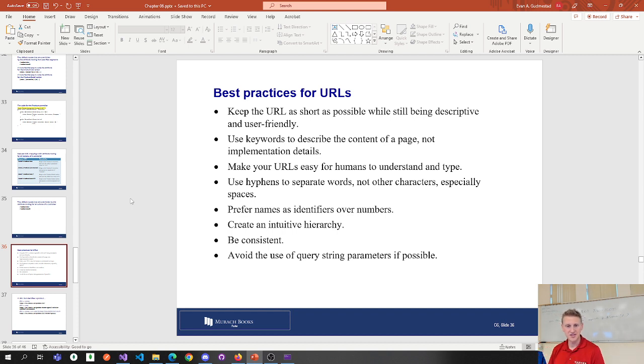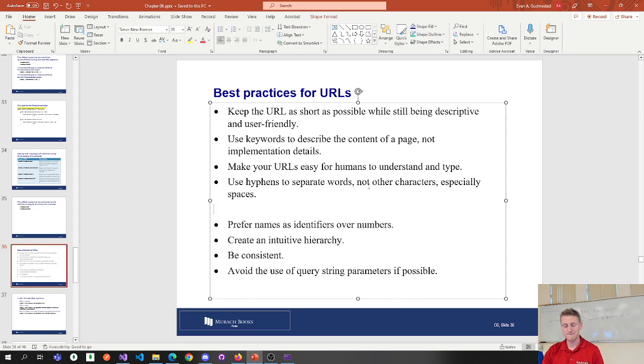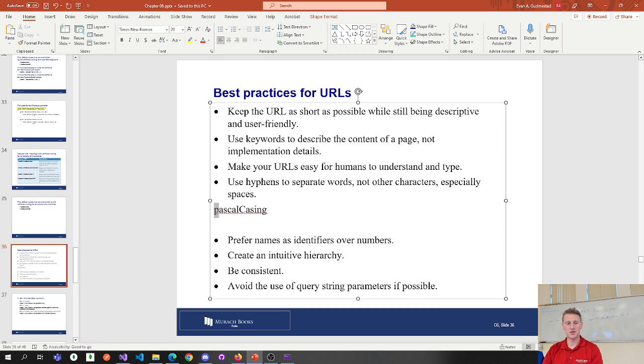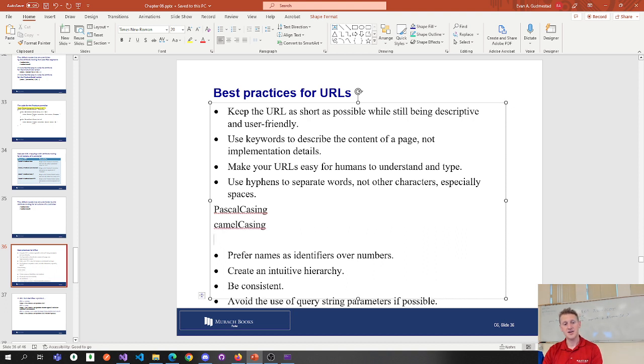Use hyphens to separate words, not other characters, especially spaces. Kind of a fun little thing. You've heard of Pascal casing, capital P, capital C. You've heard of camel casing. Then there is kebab casing. Yep. When you use hyphens to separate things, that's called kebab casing. And I like the name. Also very delicious food. Everyone probably likes some kind of kebab. Moving on.